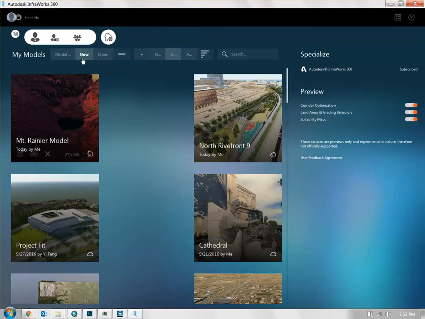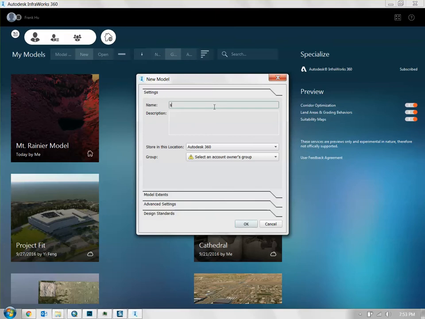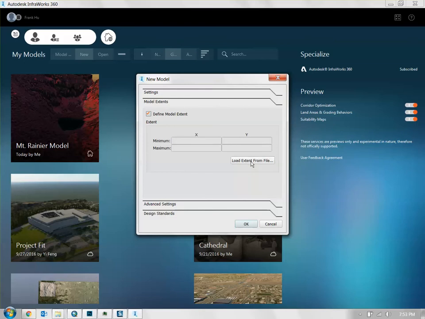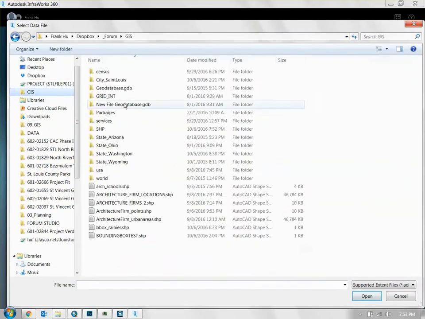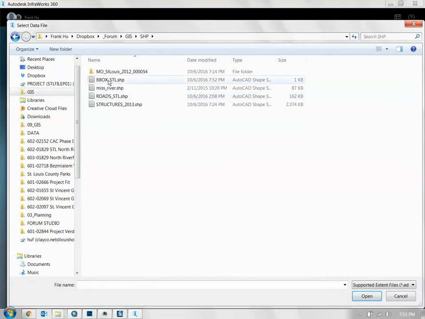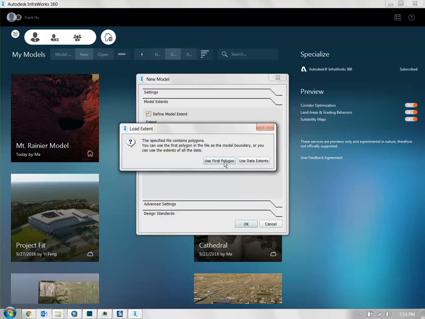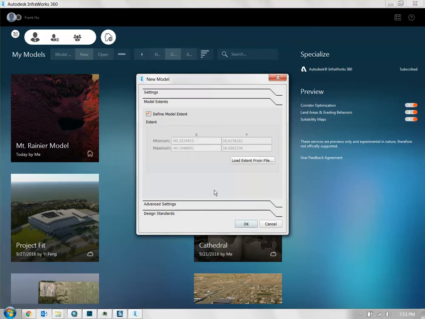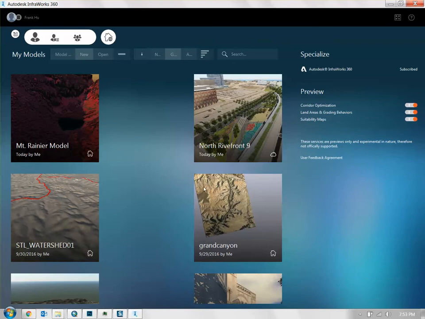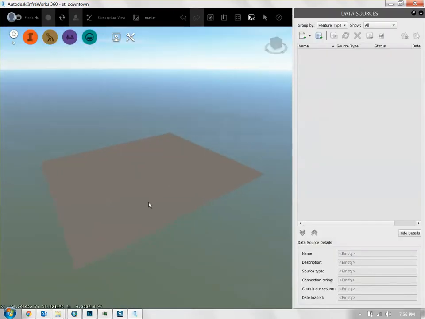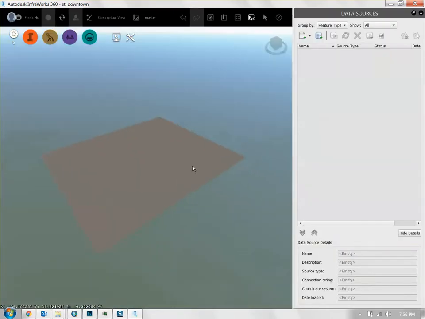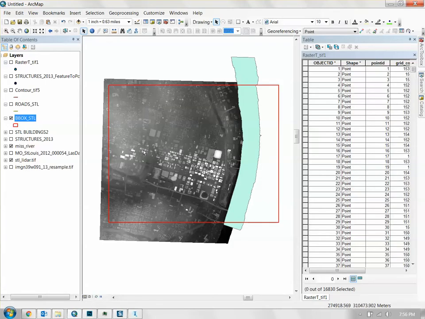In Infraworks, I'm going to create a new model. Click on New. Call this one STL Downtown, for instance. I'll save it on my computer. Model extents, define model extent. Load extent from file. I'm going to go to the bbox STL. In this case, I'll use the data extents. Actually, I'll use first polygon in this case to show the difference. Click OK. Give that a second. All right, so I set up that bounding box there.